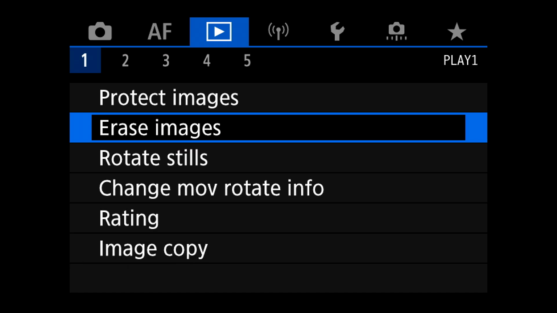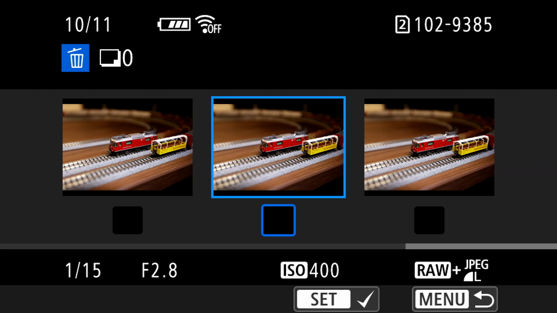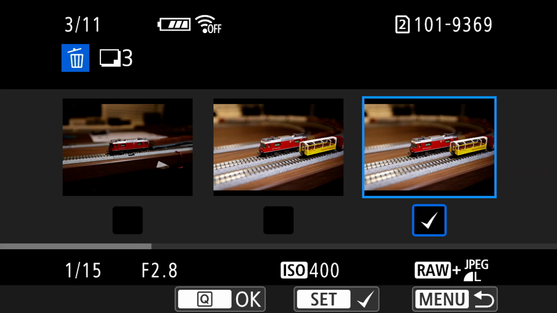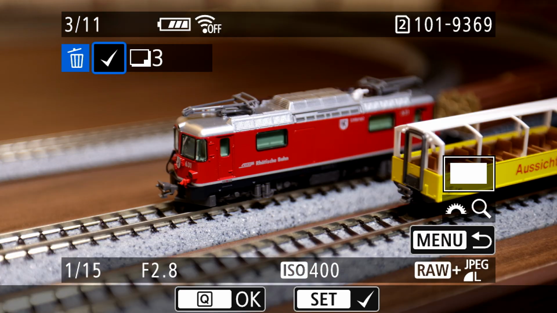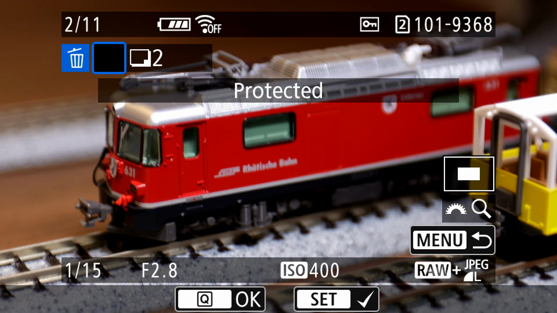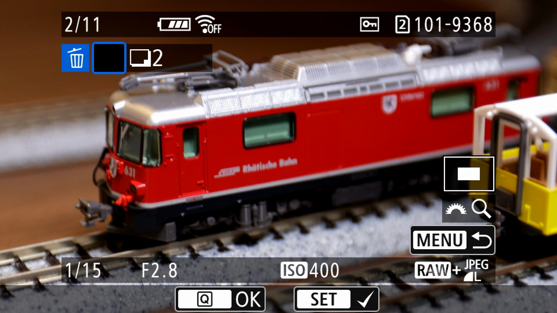Using this, you can select images individually as opposed to in a continuous range. Selecting this option will present you with a 3-up overview or thumbnail view of your images. Selecting an image and pressing Set will select the selected image. However, you can then continue to scroll through your images and select additional images.